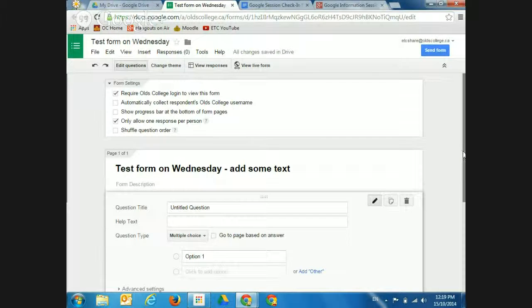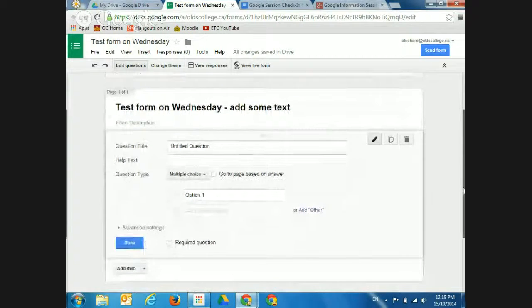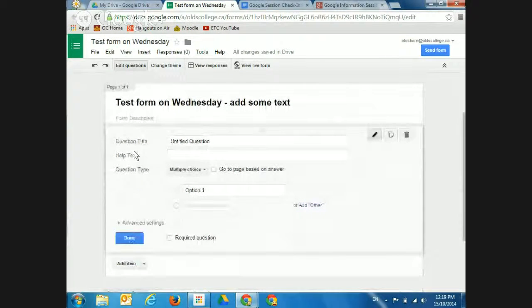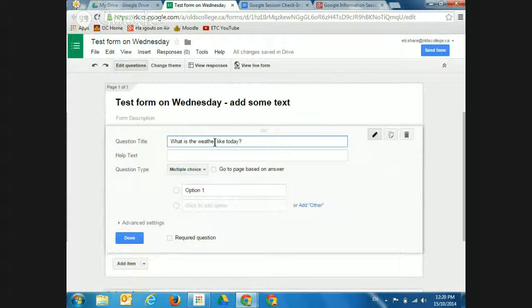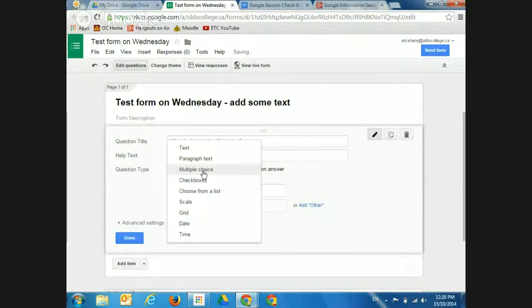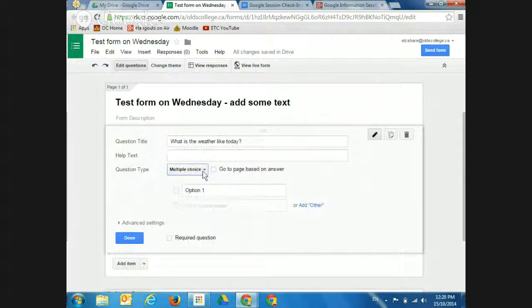Okay, then to add your questions, you just scroll down a little bit. The default is it gives you a multiple choice question to start off with. So the question title is what you would actually ask. You might say, what is the weather like today? And then the question type is where you decide what kind of question you want to ask your participants. So the default is a multiple choice.